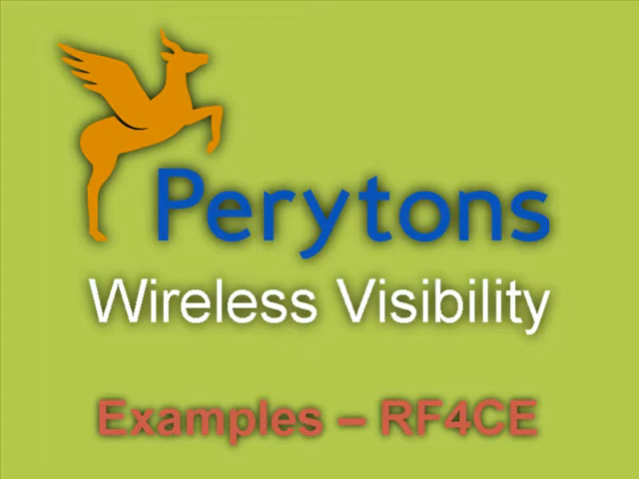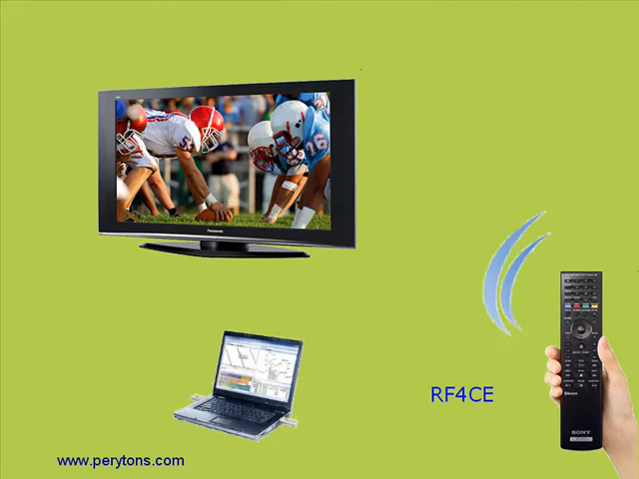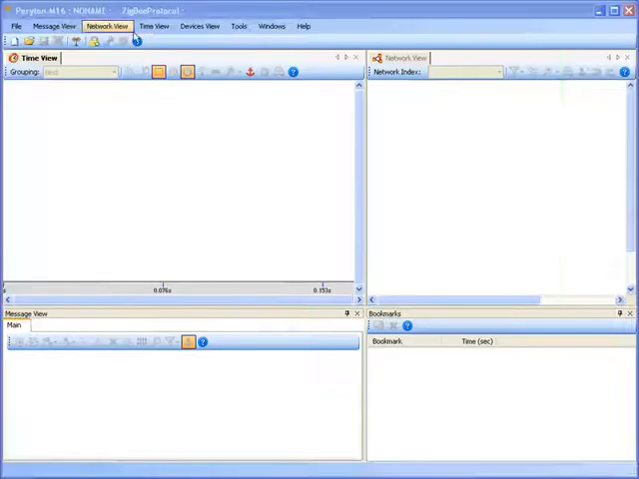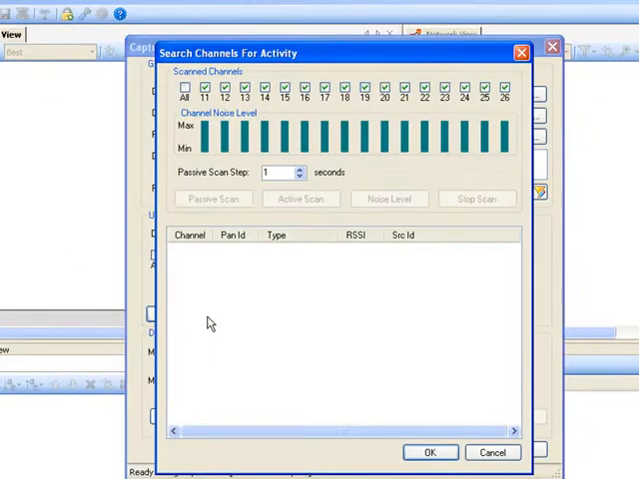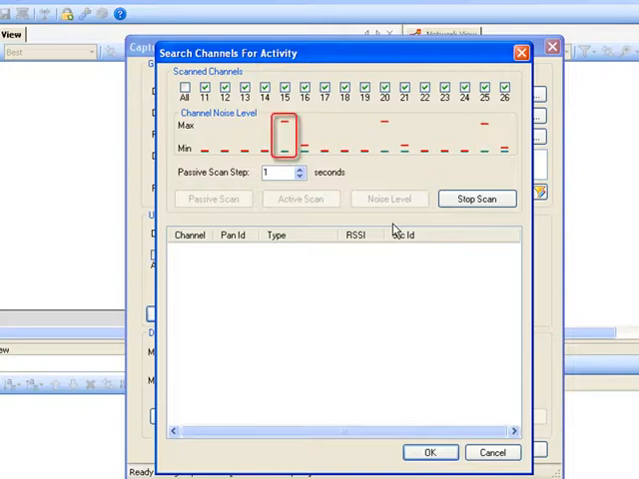RF4CE analysis example. The setup includes a TV set and a remote control unit communicating over RF4CE. First of all, we find the channels the network uses by performing a scan for channels. As expected, being this an RF4CE network, it uses channels 15, 20, and 25.